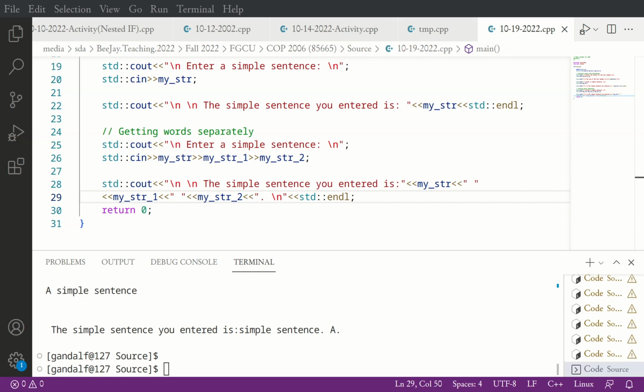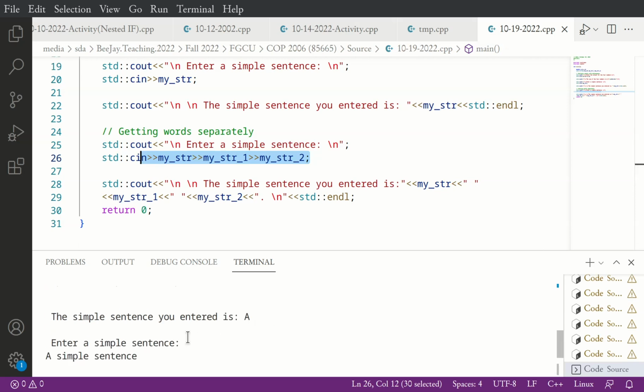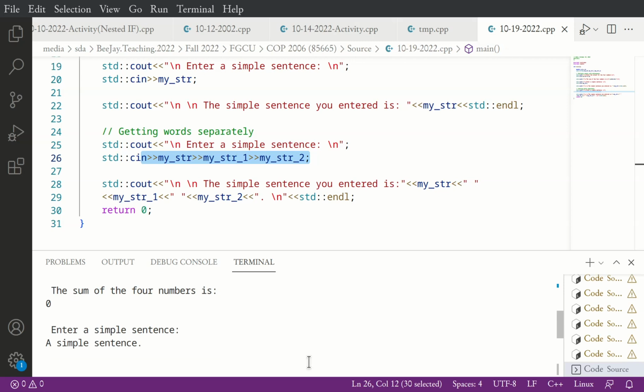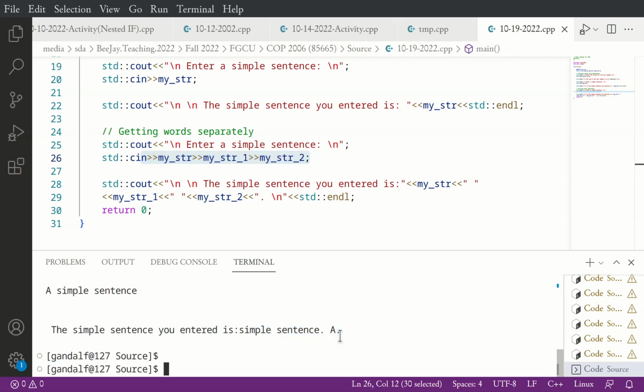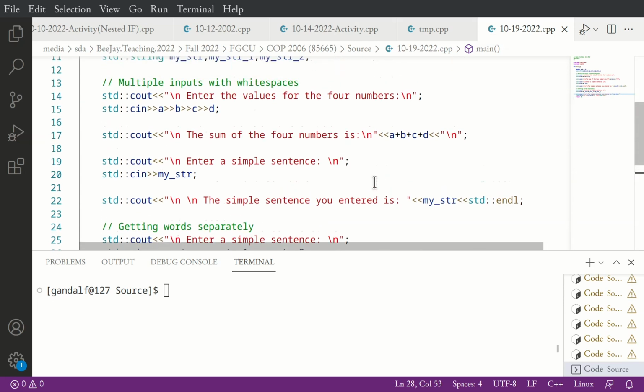So two problems we encountered. First problem, use of multiple string variables, not effective, too much memory. Second issue, when we executed the first bit of code, it took just the letter A, whatever remained in the console, simple sentence, went to our next execution, where we got the three variables, my_str_1, my_str_2. That resulted in the jumbled sentence right there. So all in all, this is just a garbage way to get input, especially if it is a string.